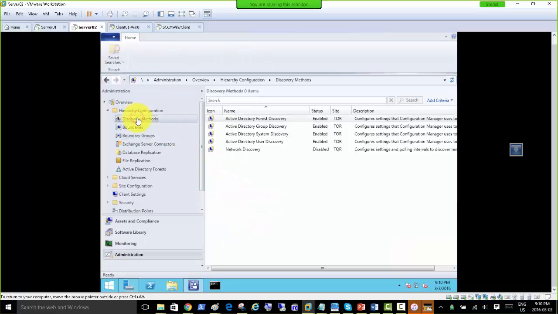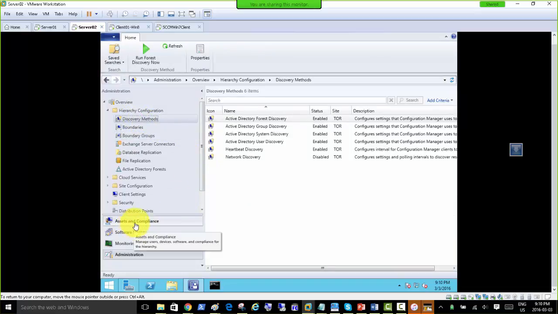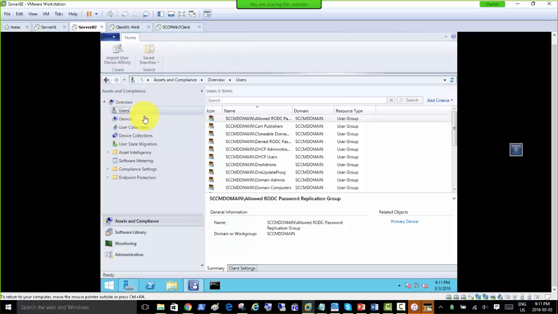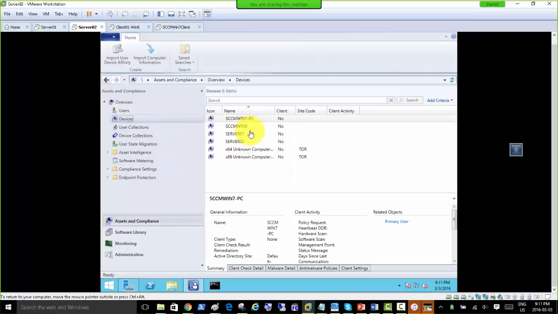Since we started or initiated the discovery, let's just go to the assets and compliance area and check how many users or how many machines have been discovered. So if I go to assets and compliance, there is users area, and whoa, all the Active Directory users are there. Or were they there before? But anyway, it just discovered everything. Devices. Hey, now we have our SCCM Win 7 and Win 8 device and our server 1 and 2. So all devices, the 4 devices I have, and later I'm going to be adding Windows 10. We have all our devices discovered, which is good.